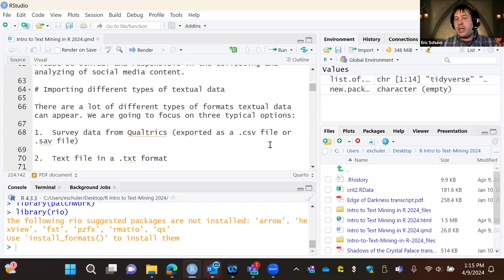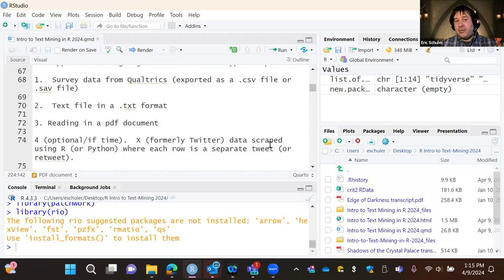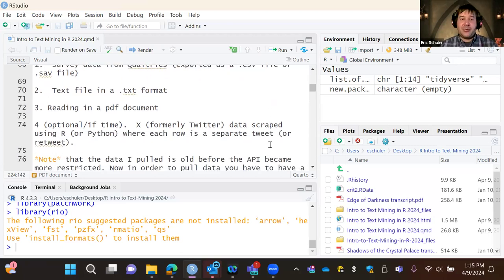So when we're looking at text data, we're going to go through a couple of different examples. We're going to go through an example where we have survey data, which could be a mixed methods approach. We have our quant data, which we're not going to analyze, but we have some open-ended responses, and we're going to analyze those. We're going to pull in text from a TXT file. It could also be a PDF. So we can pull that text as a transcript and code that. Then, optionally if time allows, we're going to look at some X data, some tweets.